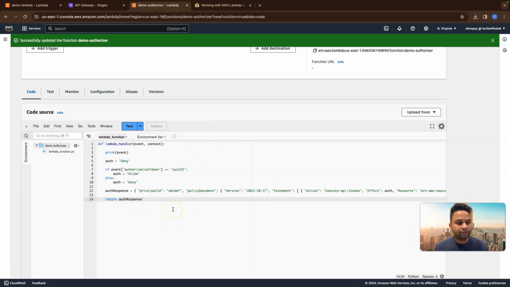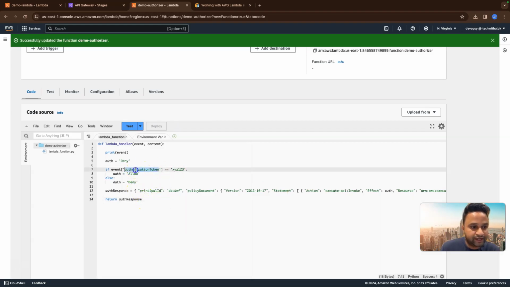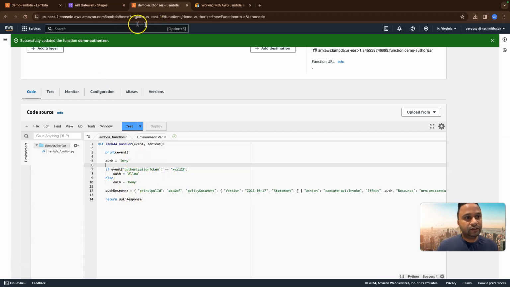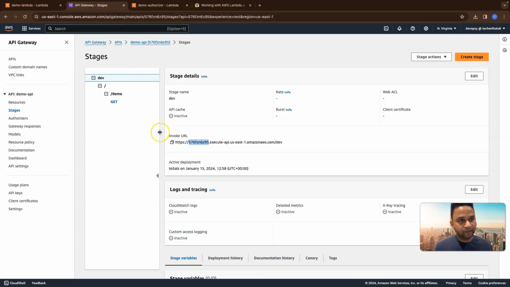Okay, so we have this authorizer now. What it's doing is getting the authorization token in a header and comparing it. This is a token which we have hard coded, but you can take it from AWS Secrets, or any secret management system, instead of hard coding it here. So we have this function. Let's integrate it with our API Gateway.